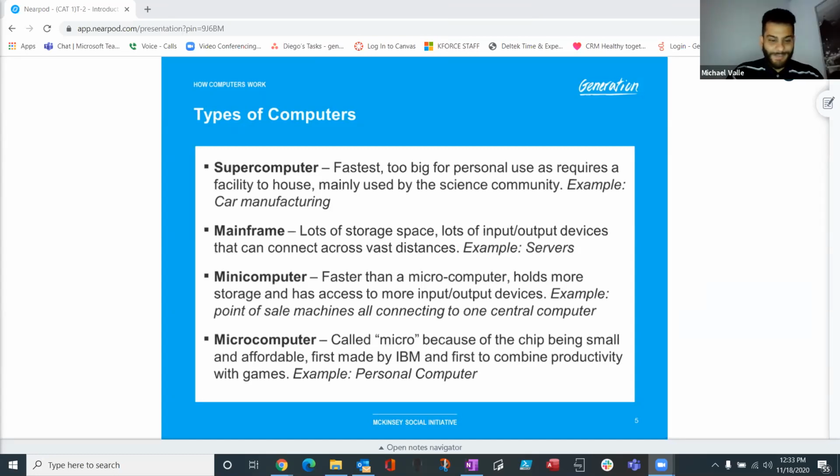Microcomputer, called micro because of the chip being small and affordable. First made by IBM and first to combine productivity with games. Example, personal computer. Thank you. As we see here, we have a plethora of different sizes. A supercomputer, everybody is probably familiar with those in car manufacturing plants, where it automatically puts Humpty Dumpty back together again. No longer is it being done by people on that assembly line. This huge computer that's as big as a house does all of the functions, and everybody that used to work there is no longer working there.